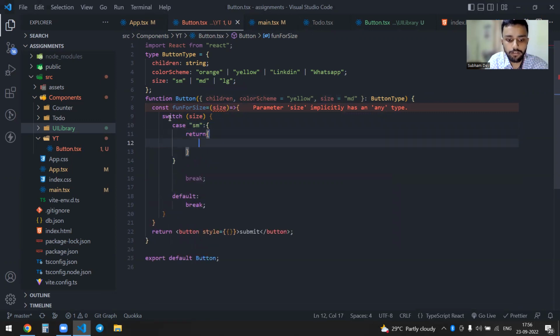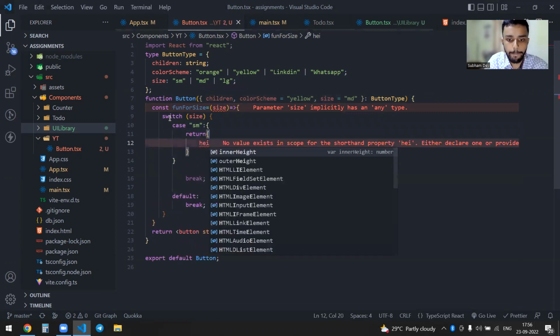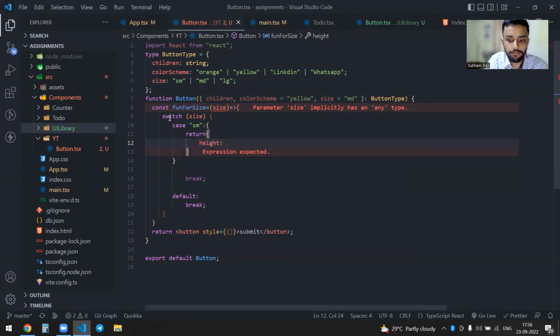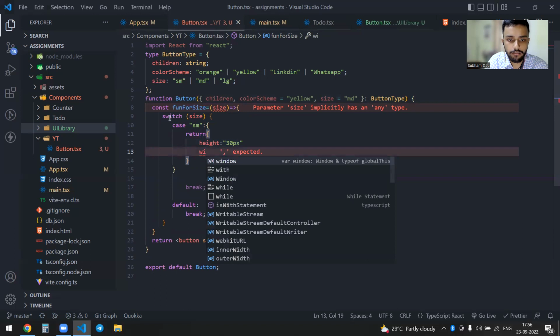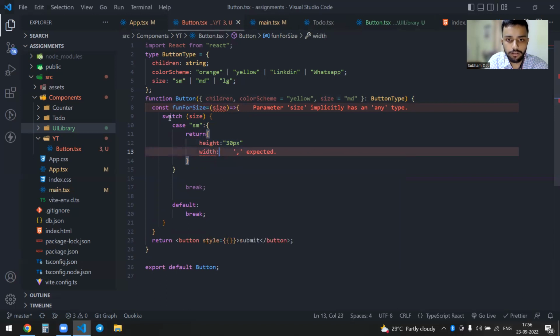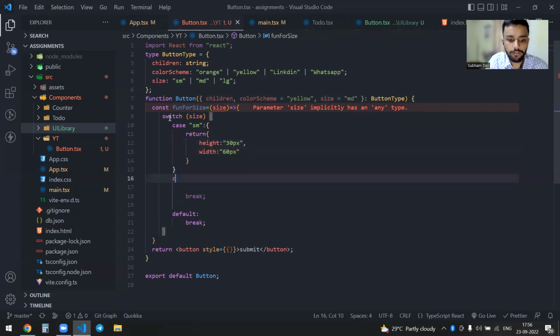So for SM, I will give height as maybe 20 pixels. Oh, yeah, 30 pixels. Yeah, 30 pixels, and then width as maybe 60 pixels. 60 pixels is better. Yeah. And for case, it's primarily implicit maybe.